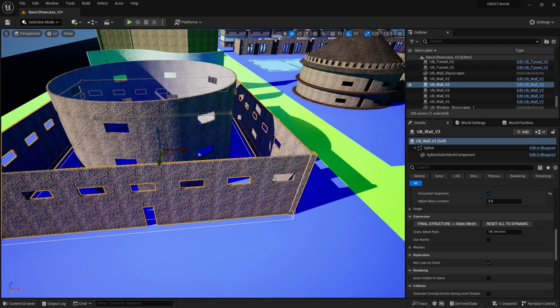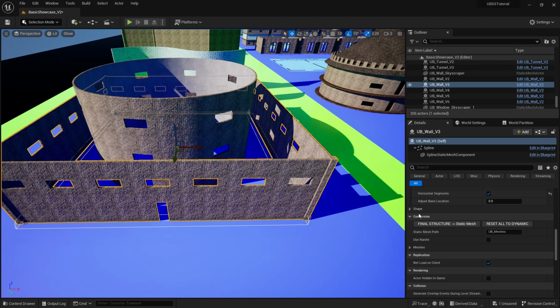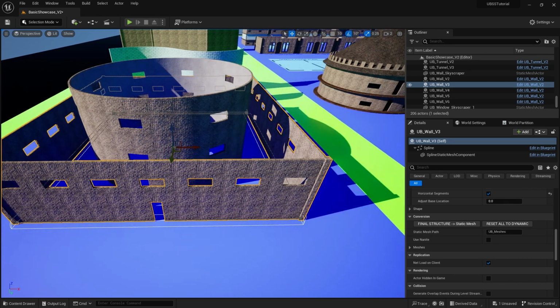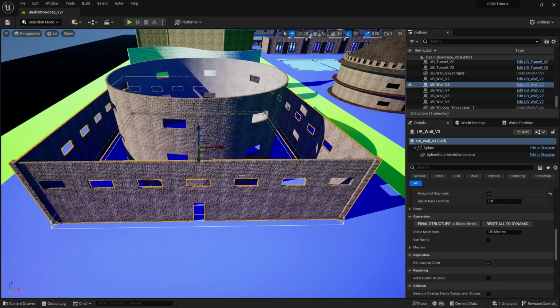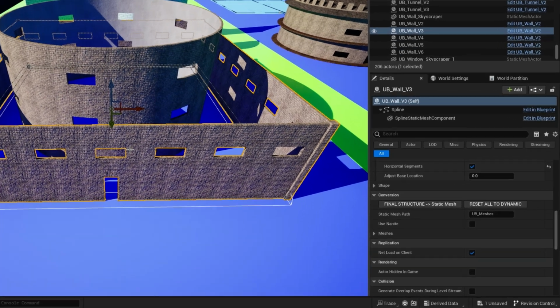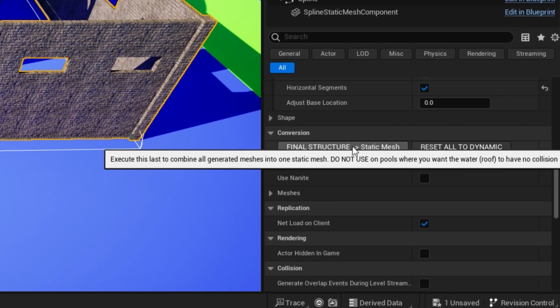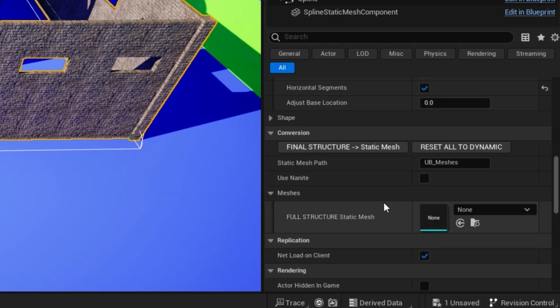So as I said, all of these tools have a conversion section. So at the moment we have, let's look at this wall here. This wall is a spline mesh, so it's generating all of these dynamically with each segment represented by a little static mesh component. When we are happy with it and we want to package it up, we can just click this final structure to static mesh. Let's just open up the meshes. This shows us the final mesh that's created. If you want to have nanite meshes, you can just click on here. If you don't, then just leave it unchecked.